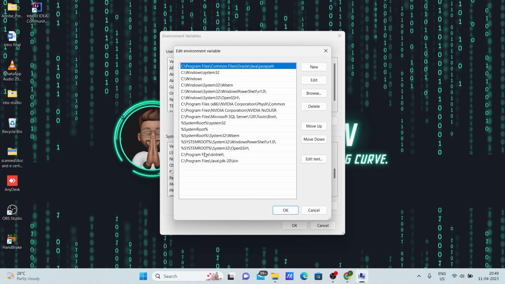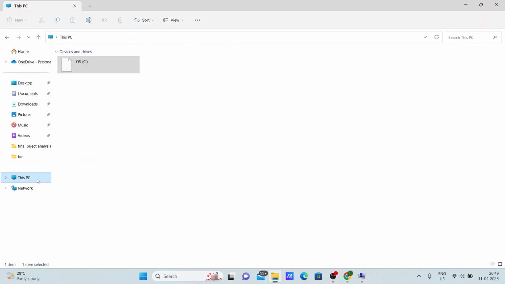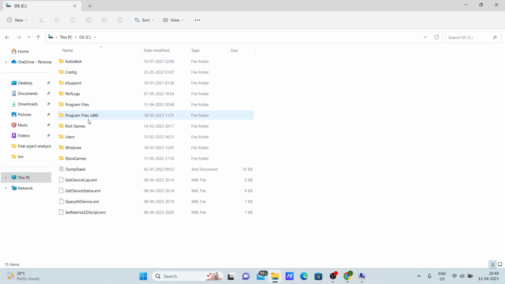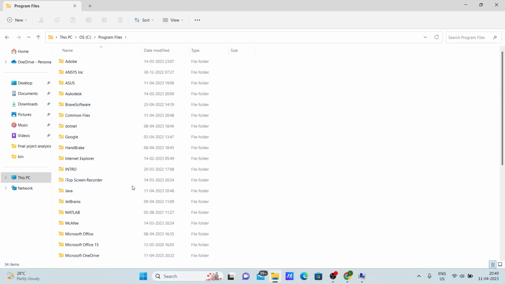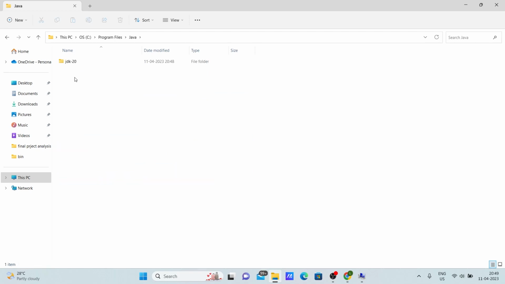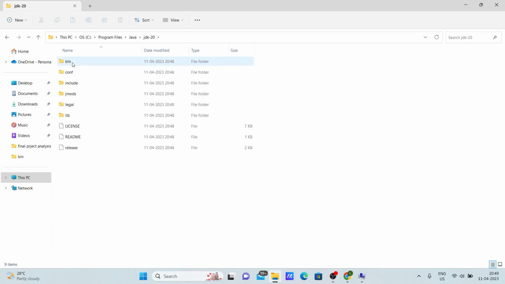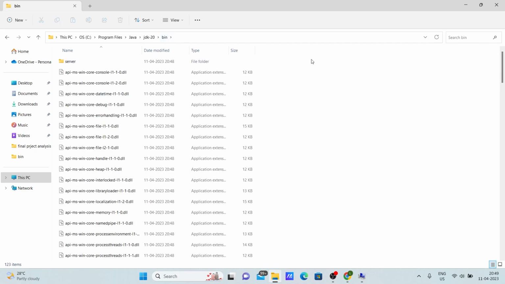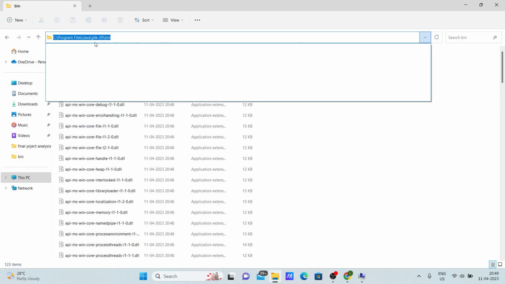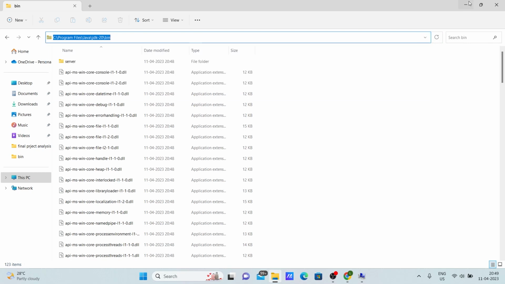So let this be here. We know where we have downloaded our JDK. It is in my C drive program files. Here I can see the Java folder that got created. Click on this, click on this JDK 20 and click on bin. You should copy this file location. So you can copy it from here. Copy it with the bin. Minimize the screen.